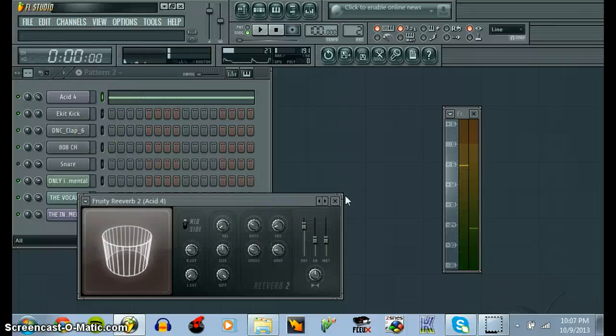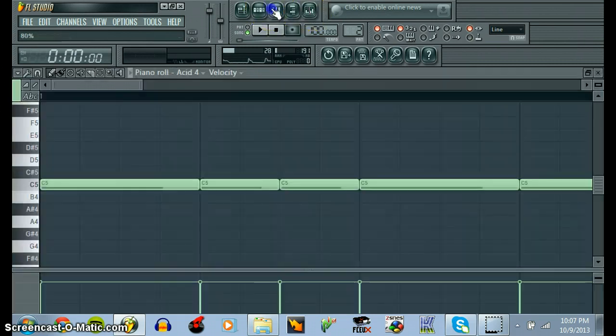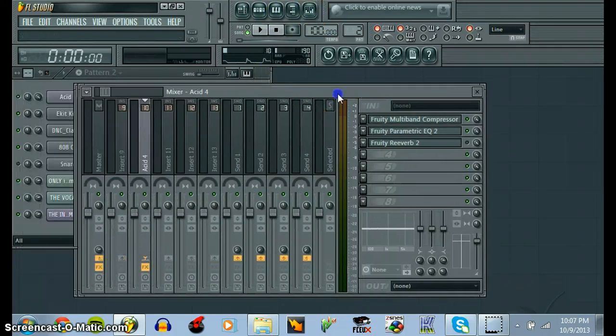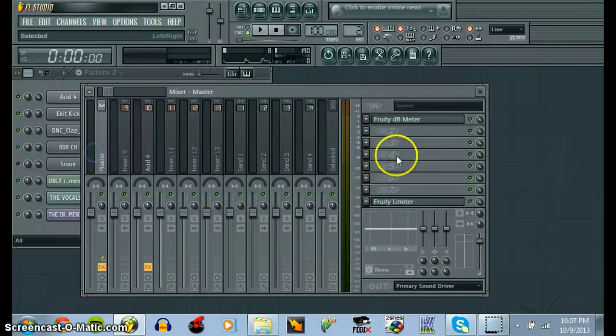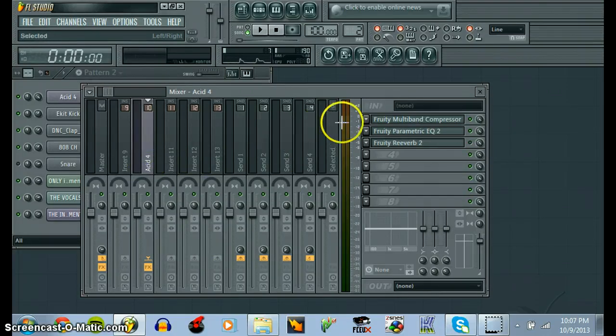So, okay, there's your reverb right there, and all those effects that you can get off of this soundboard right over here. On your masters, you put your dB meter there, and on each separate channel, when you put something in, you multiband it, equalize it, or put reverb, depending on what you want to do to it. I have reverb muted. I didn't even use reverb, but I did use the equalizer and compressor. And these are the three I would mainly use: Fruity Multiband Compressor, Fruity Parametric EQ 2, and Fruity Reverb 2.